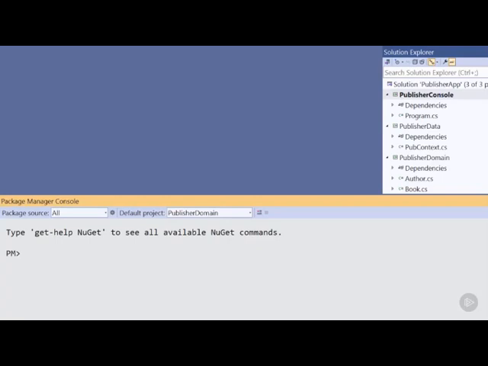While the tools are in the console project, our DB context and all of the EF Core logic is in the publisher data project. The PMC needs to be focused on that project, the publisher data project. At the top of the PMC window, there's a way to select the default project that the PMC should be focused on. So use that to make sure the default project for the PMC is the publisher data project.